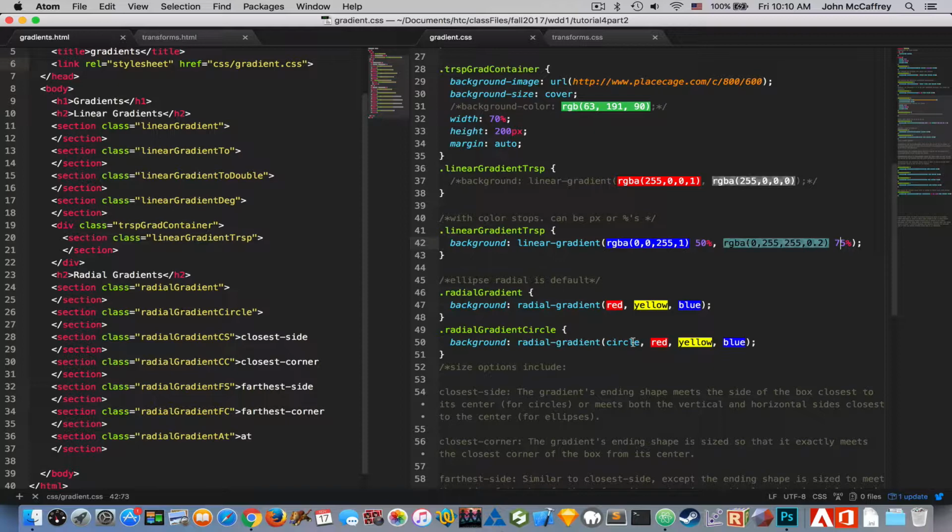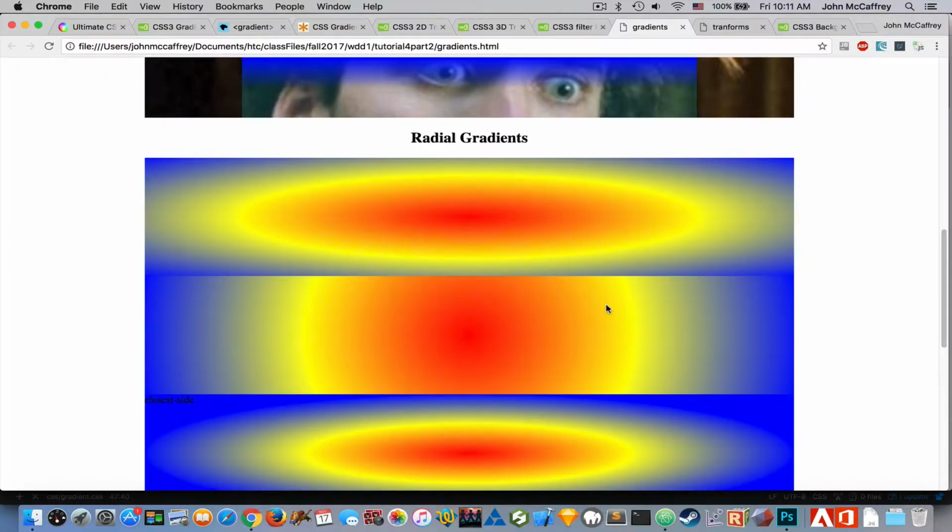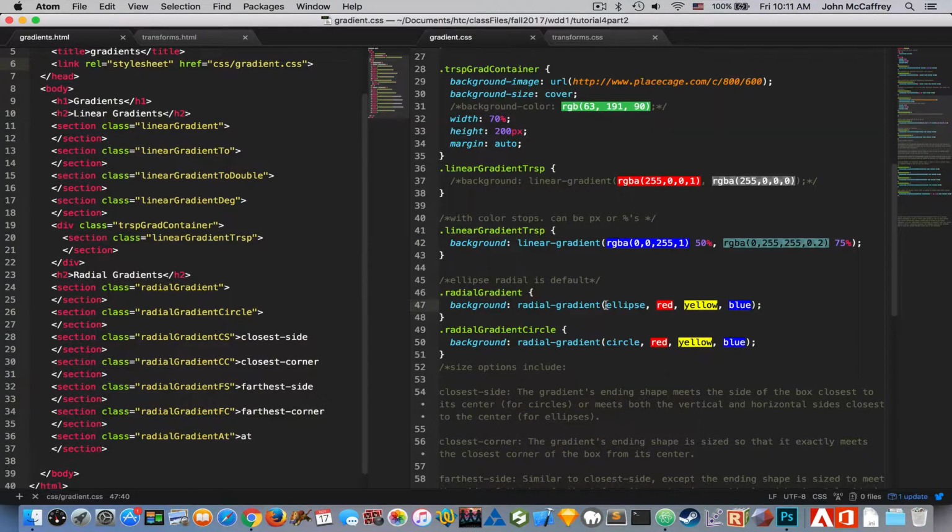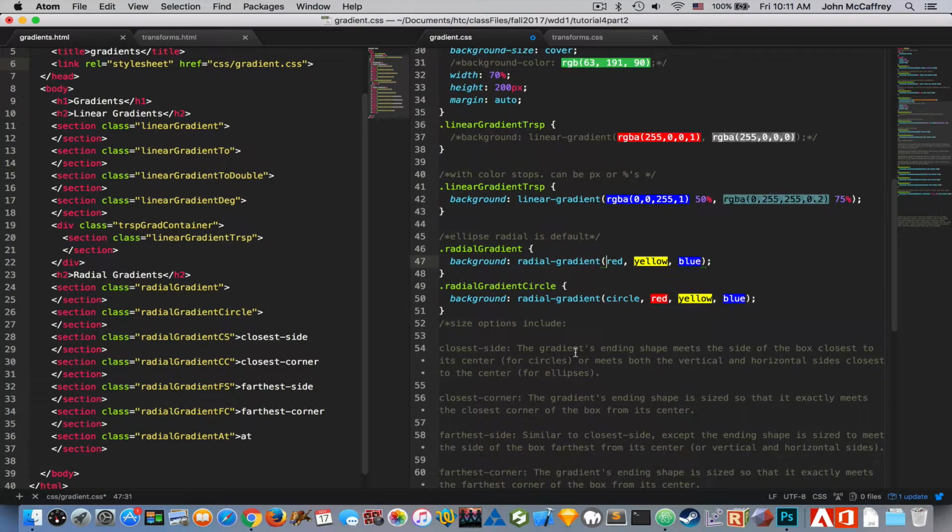If we add in the word circle instead of the default of ellipse, now I could make this and say ellipse, and we'll see that there is no difference because I just specified the default. So this first property is circle or ellipse, and if you don't specify, it will be ellipse by default.